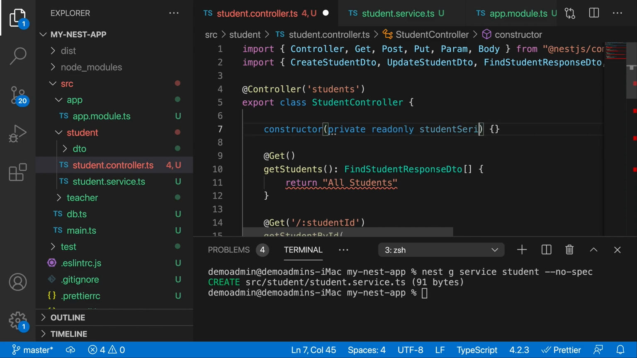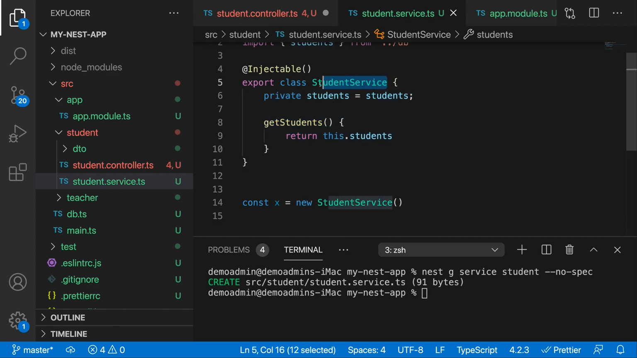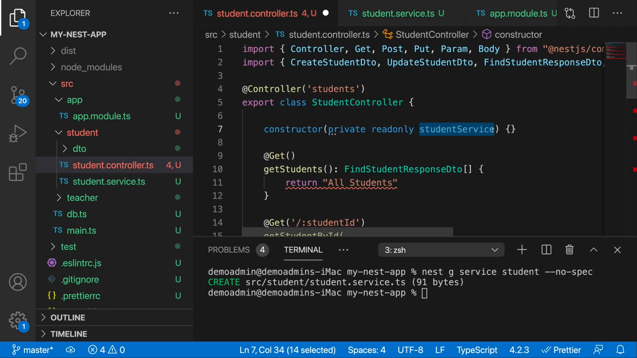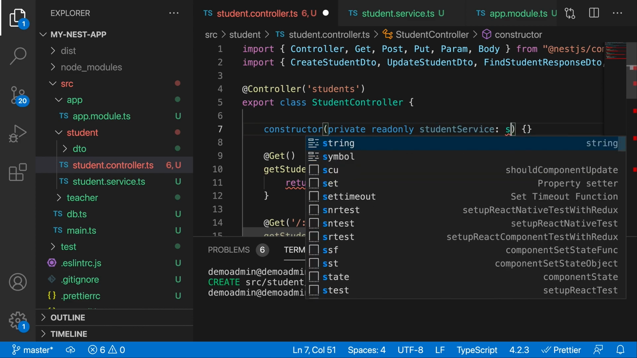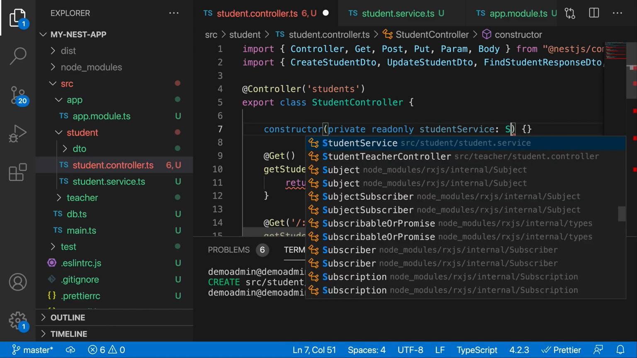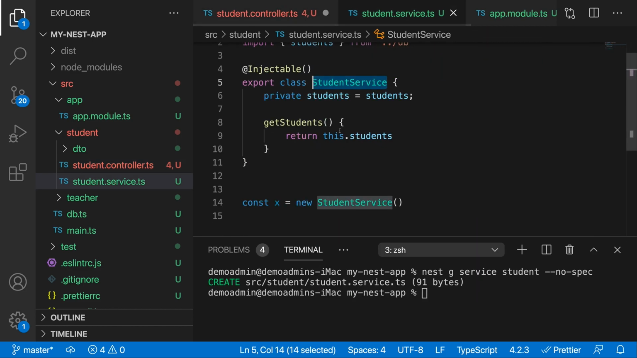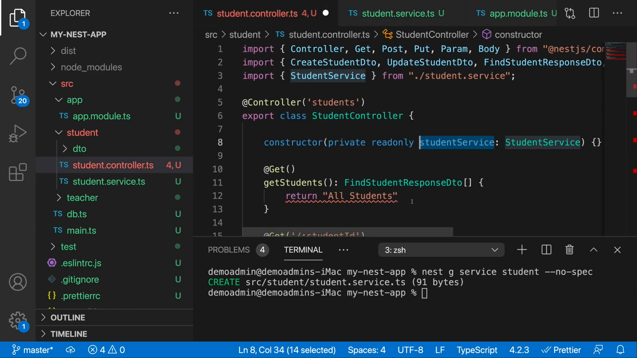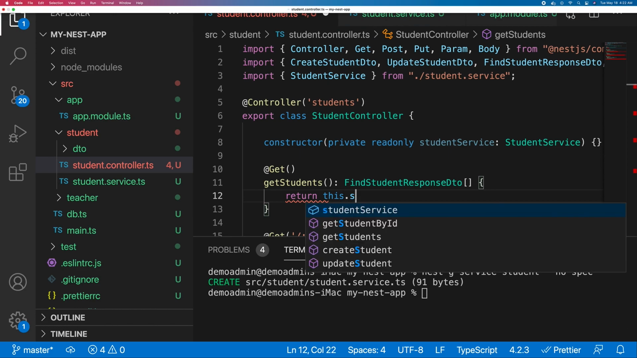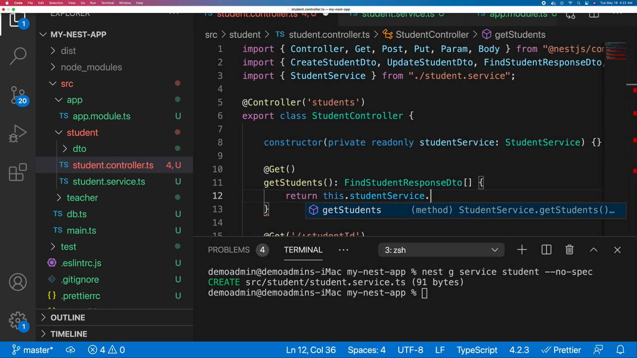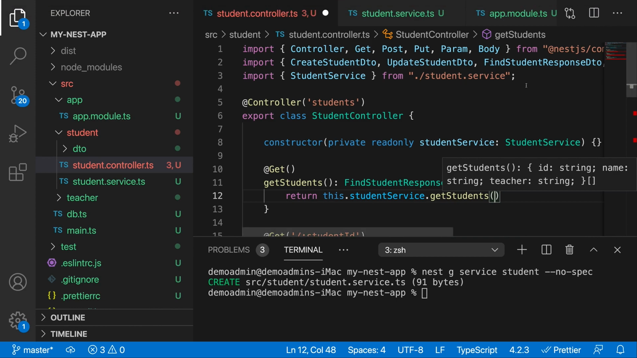So how in the world is it going to know that this student service is relating to this class right over here? Well, it's going to know once I define the type of this variable, and the type of this variable is going to be StudentService. So if I define the type, if I say StudentService, and notice how it auto imports, it actually knows that I'm using this class right over here. So now I can do something like this.studentService.getStudent, and it actually knows about it, which is terrific.